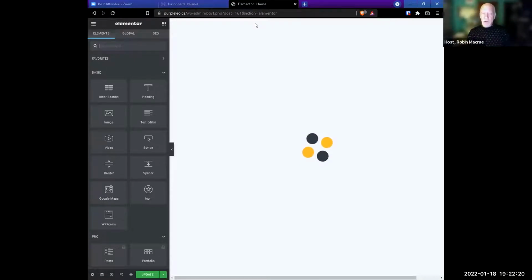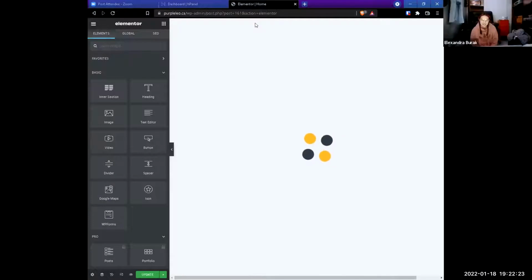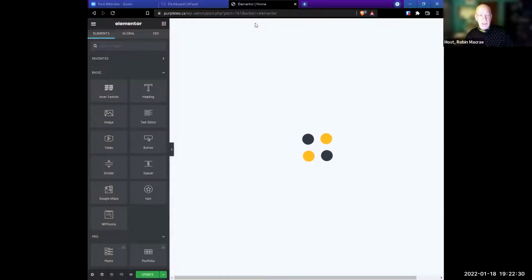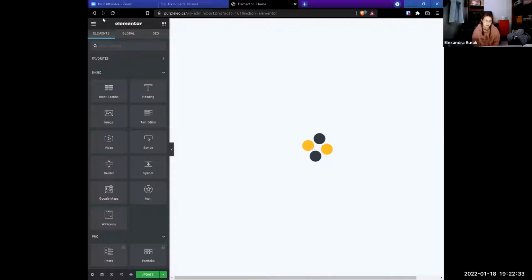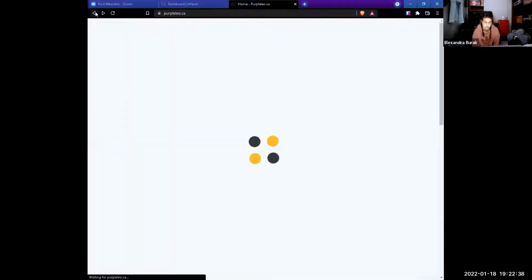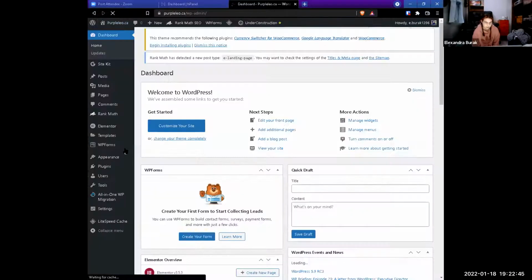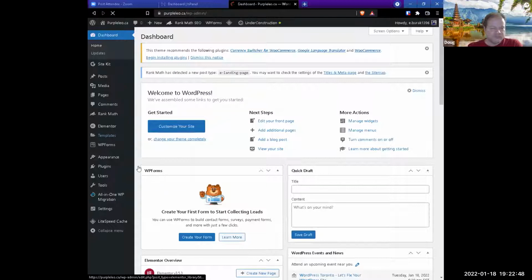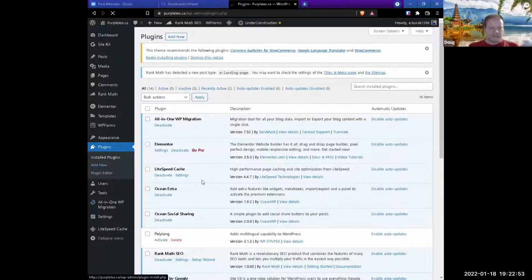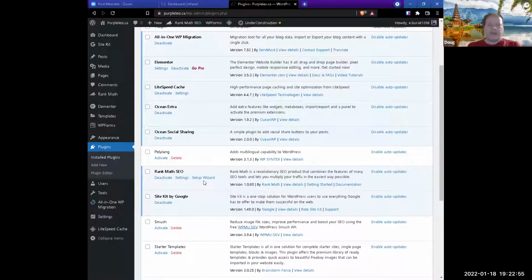Well, that's definitely not normal behavior for Elementor. It's a conflict of some type. Do you have other page builders installed? I don't know if I uninstalled them or not, but I can check. Well, you've got a lot of plugins installed.